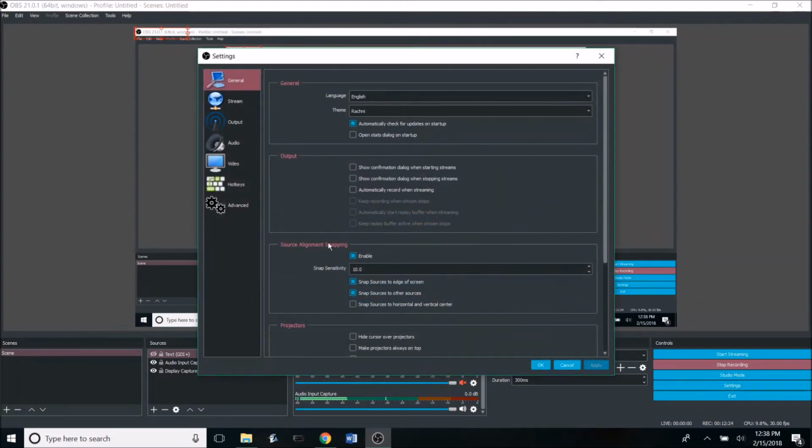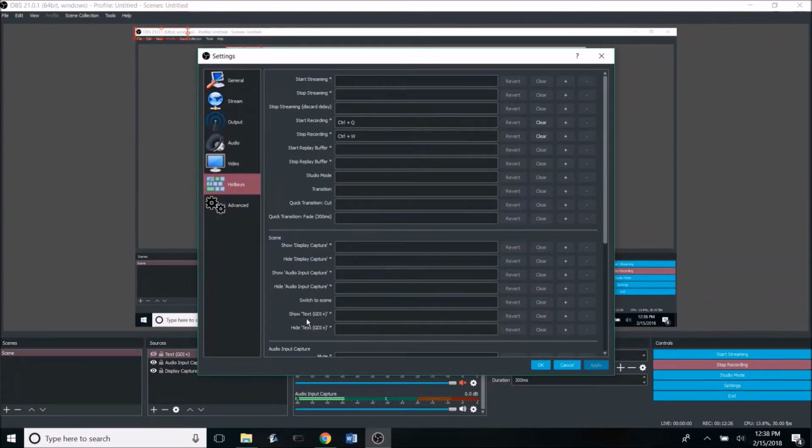So now once you add a source, you can go back into your settings and go into the hotkeys. And now you see, since you added a text source, a new hotkey section popped up. So now you can set hotkeys to show the text and hide the text instead of coming into the application and clicking the eyeball. And then basically what this allows you to do is not have the text running throughout the entire video.